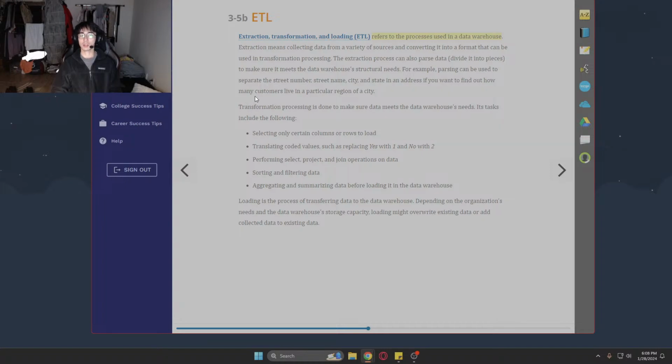Transformation processing is done to make sure that data meets the data warehouse needs. Its tasks include selecting only certain columns and rows to load, translating coded values, such as replacing yes with 1 and no with 2, performing select, project, and join operations on data, sorting and filtering data, aggregating and summarizing data before loading in the data warehouse.